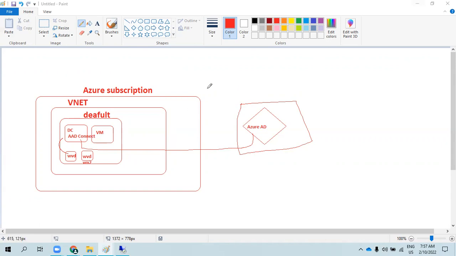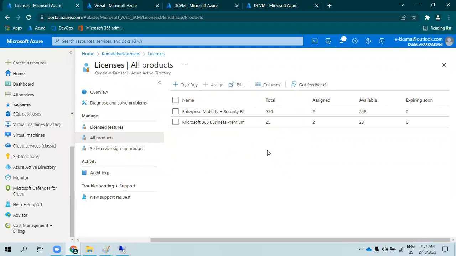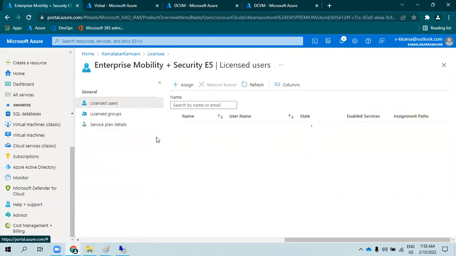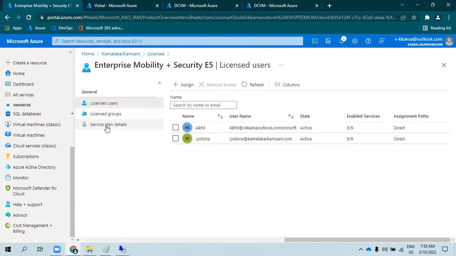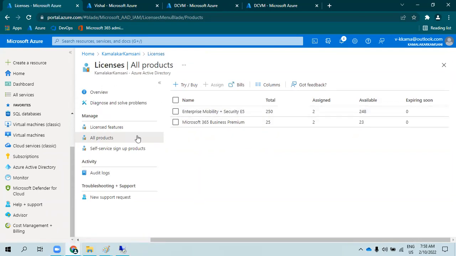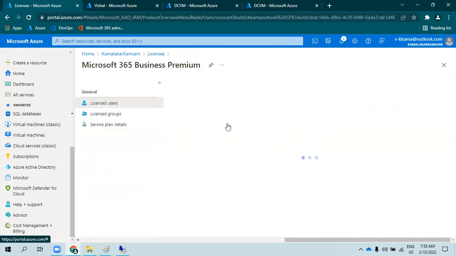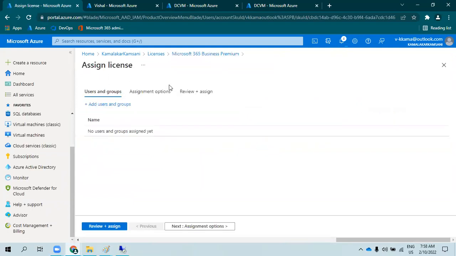All right. And if you want Office 365 email and Teams, then you need to have the Office 365 license. I got these free trials. For Enterprise Mobility plus Security E5, I have 250 licenses assigned to users, and for Microsoft 365 Business Premium, I have 25 licenses assigned to users. With the E5, you get features like Azure AD Premium 1 and Premium 2 and the EMS as well. So assign these to users. What I will do is assign to a couple of other users as well.